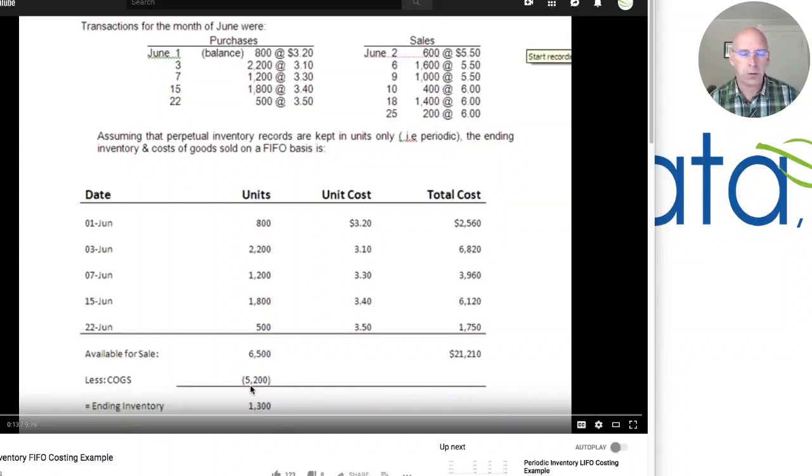So he has 5,200, a negative 5,200. He gets that by adding up the sales. Sales are at the top here. So 600 plus 16 plus 1,600 plus 1,000. All of this row equals 5,200. That's how he knows what he has sold. That leaves his ending inventory with 1,300.